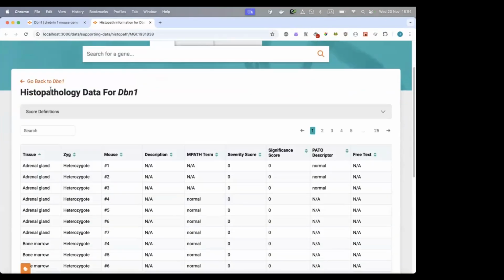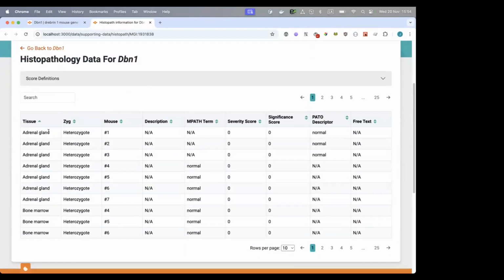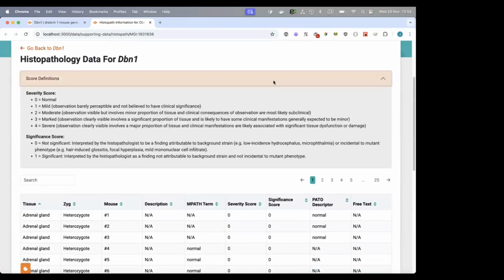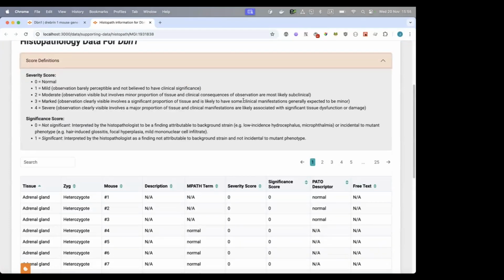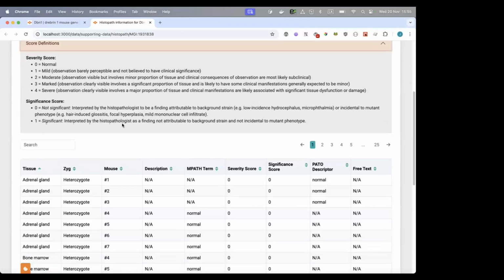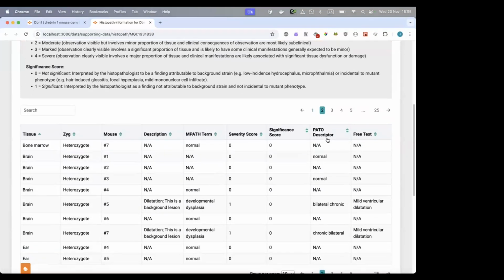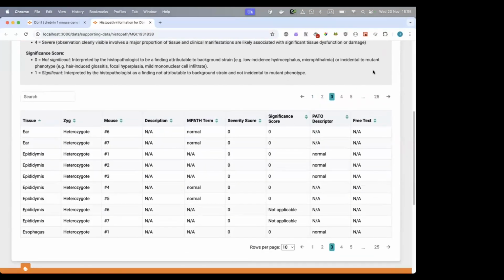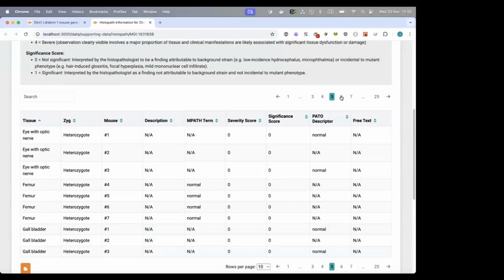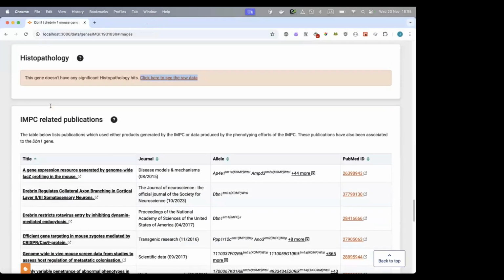And after it loads, we can see the tissue, zygosity, a mouse identifier, a description of the finding, the ontology term that was used, and some scores about the severity and the significance. If you are interested in knowing more, we have the score definitions at the top of the page. As you can see, we have some data, but it wasn't significant. So this is it for the histopathology section.